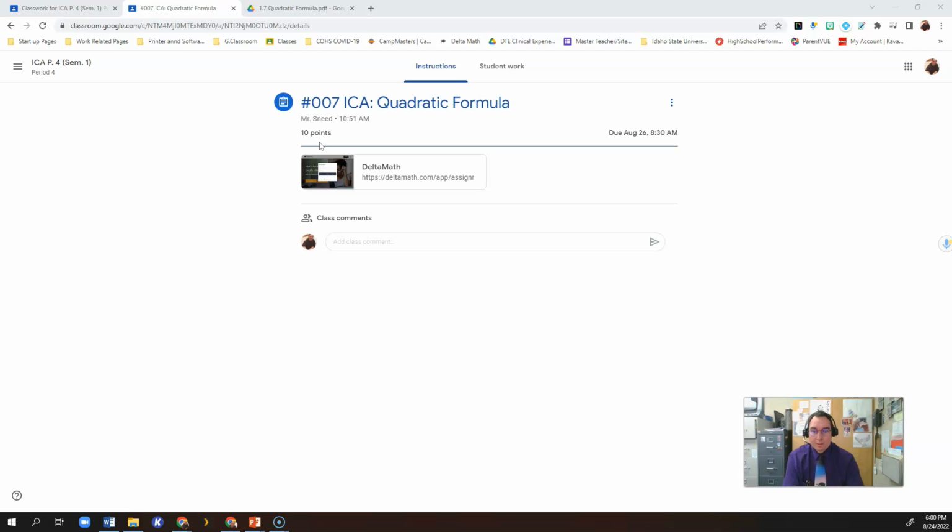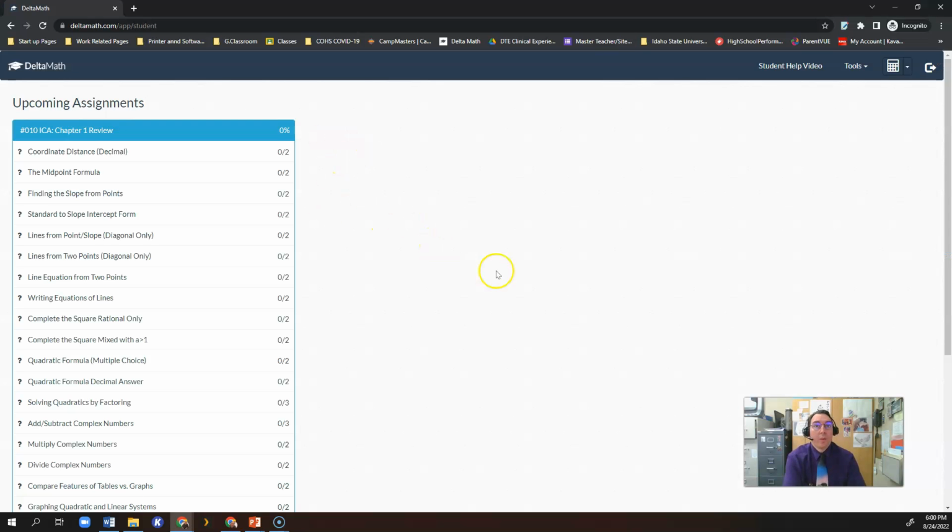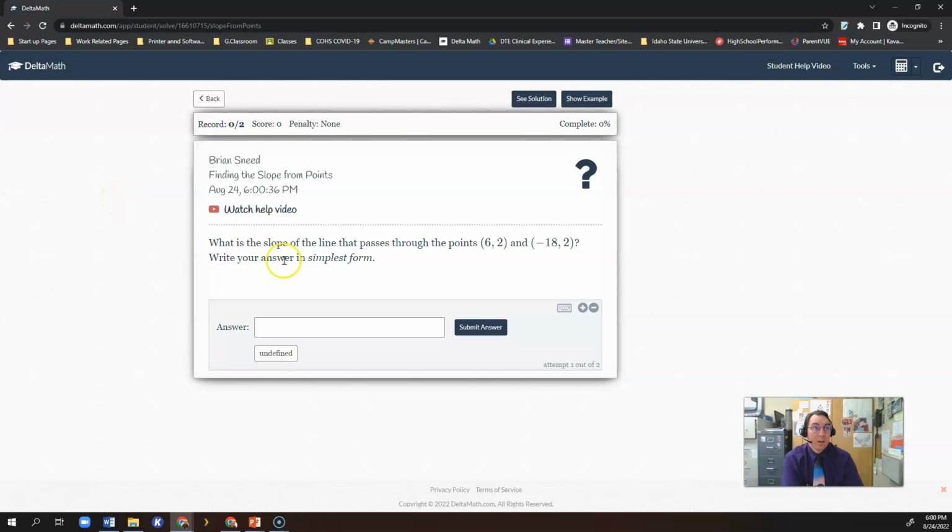So let me pull up Delta Math for you. When they log into Delta Math, their assignments look something like this, and you can see in this corner here how much percent they've completed. What they're then asked to do in Delta Math is they can click on the assignment. When they click on the assignment, they have a video available if they're not sure what they're doing. They also have the notes that we took in class, so they can refer to both of those for help.